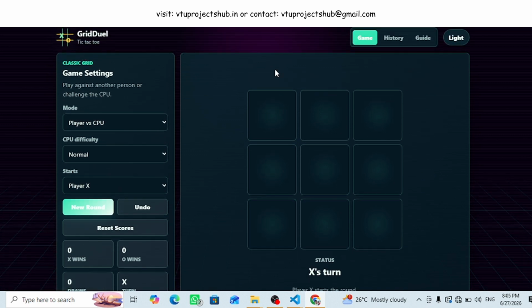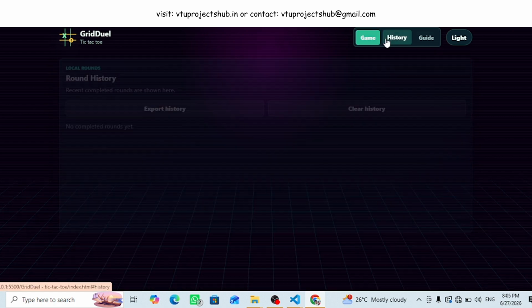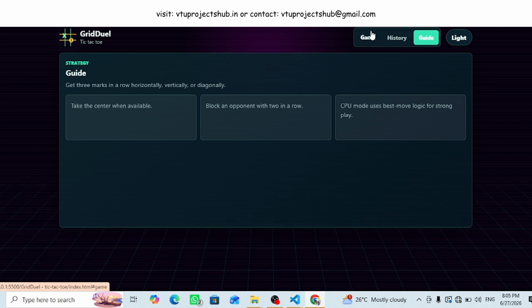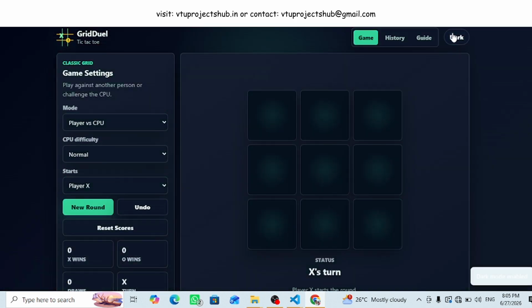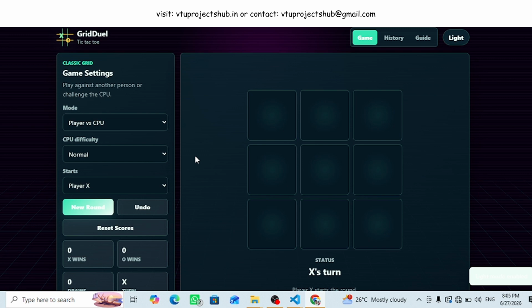The header shows the brand on the left, navigation tabs for game, history, and guide in the middle, and a theme toggle on the right. The splash screen gives the game a short board-ready opening before the match area appears. Now we are on the game view.